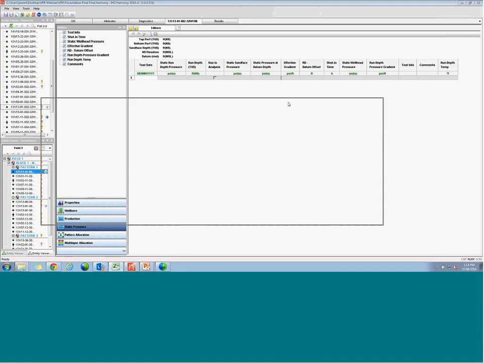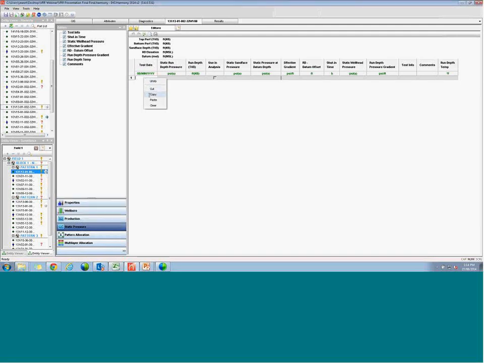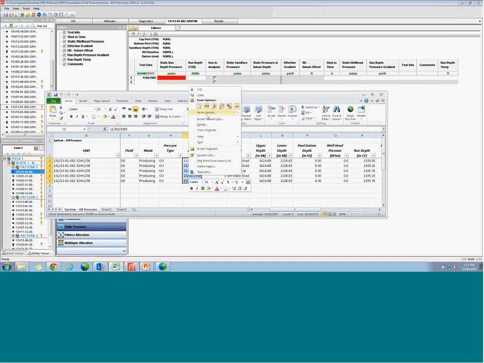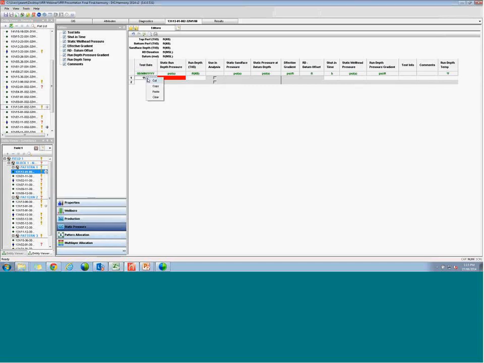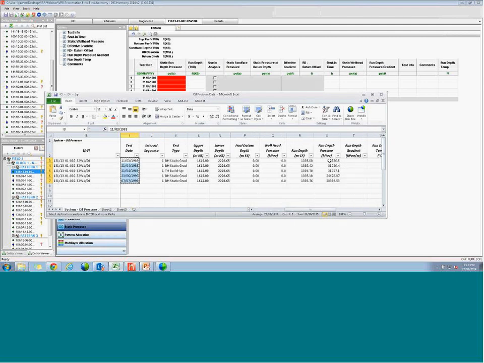Static pressures. The data I output from AccuMap. And so I'm just going to copy the dates into Harmony. I'll try it one more time. Then what I'll do is paste in the static run depth pressures.